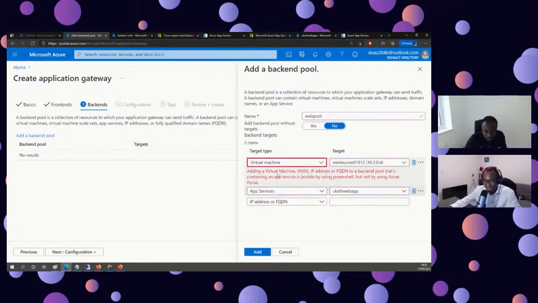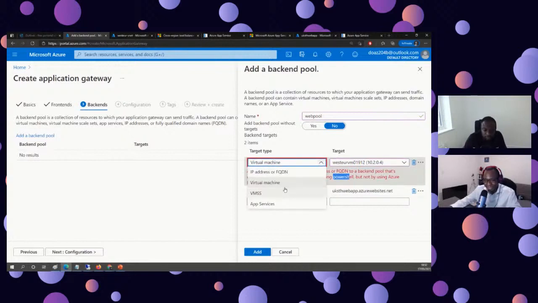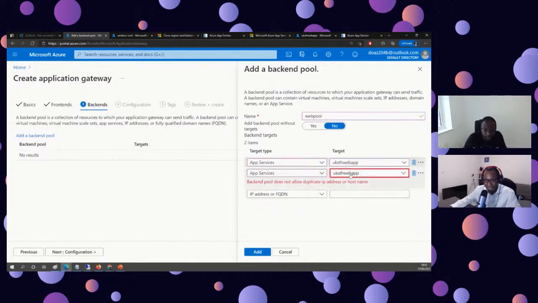Okay. So you can see some of this limitation is like, yeah, you can add virtual machines, VMSSs, you can mix them together in a backend pool, provided you configure it using PowerShell. But you can't configure it using Portal. So you get some of these issues. So, okay, for now, I'm just going to use app services only. So I'm just going to add app services for that and app services for West Europe. So that will be good.